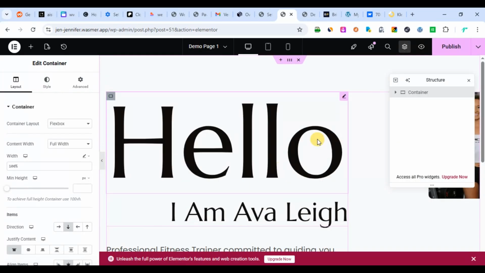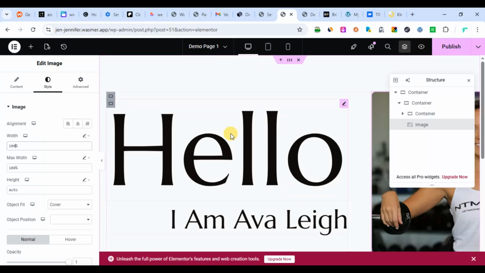Now the Bricks Builder template is live inside our Elementor editor, and you can see that we now have an exact clone of the original Bricks Builder website.